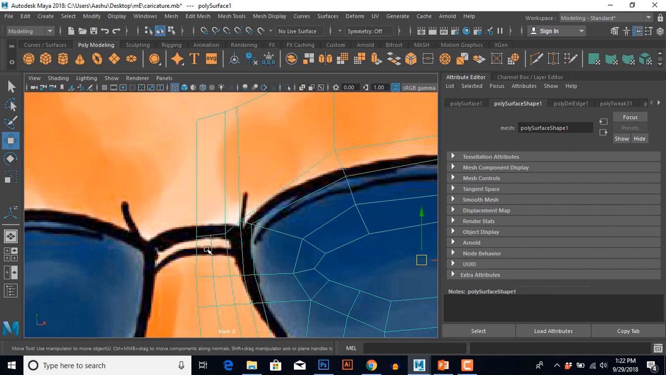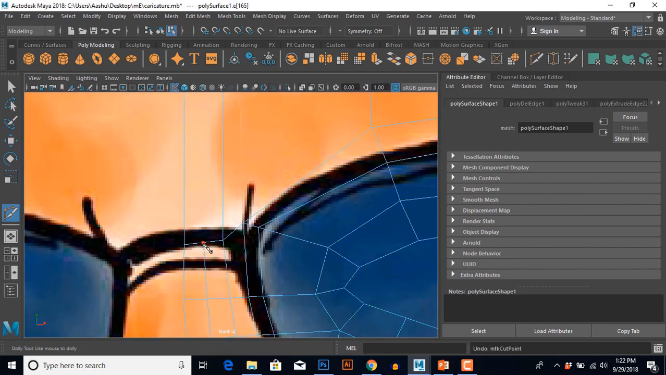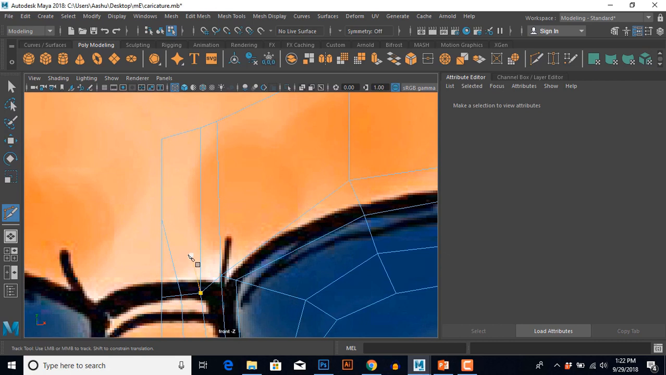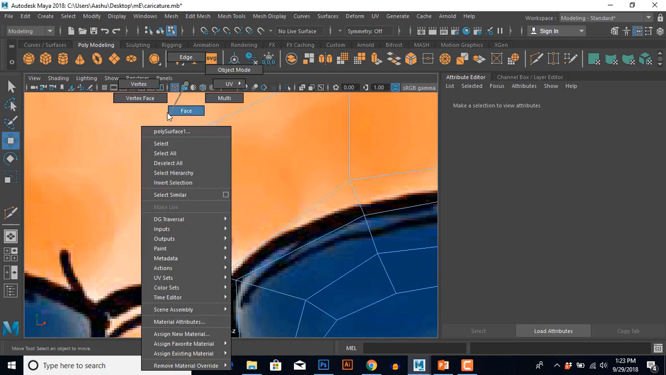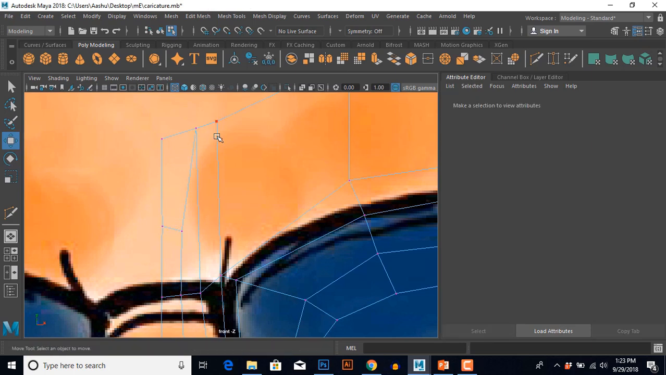So what we need to do here, go to shift right click and multi-cut option. Oops, I have to take it again like this and right click so that we can repeat the tool, and one more cut like this. Okay, take these vertices now here.